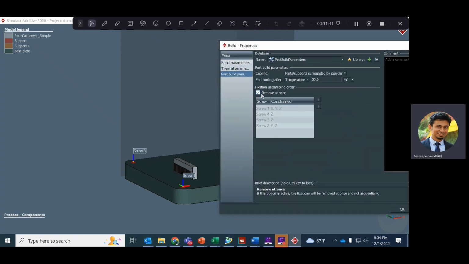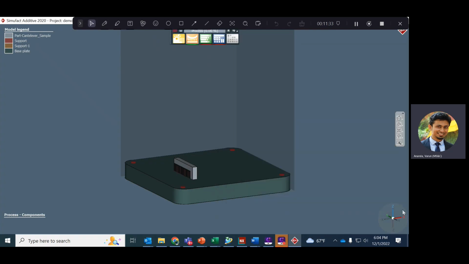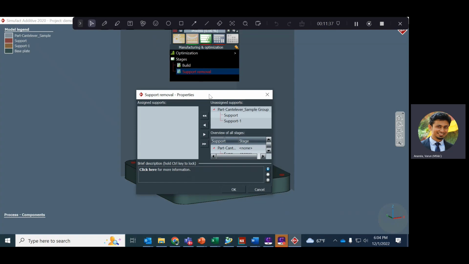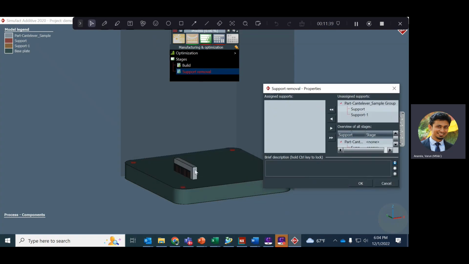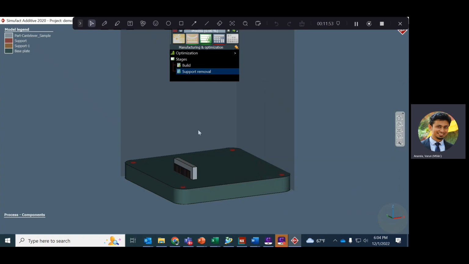Currently, I'll remove it to increase the speed of the demo. Then comes support removal. Once we have all the printing completed and the base plate has been removed from the machine, we have to do the support removal from the part. So we define here which supports need to be removed.